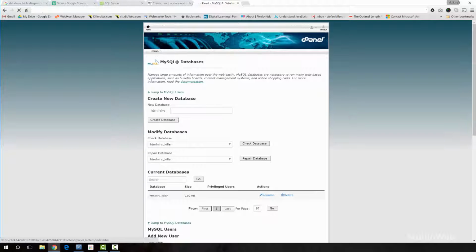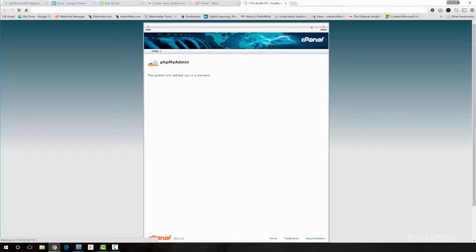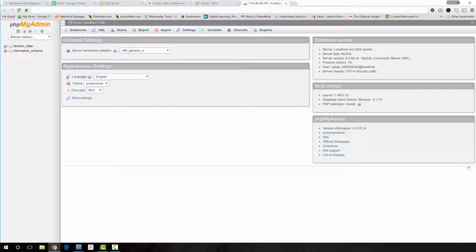So let me go back home. So now what we want to do is we have another app, another web app called phpMyAdmin. This is a PHP app that is designed to allow you to communicate with a MySQL database. So I'm just going to click on that. So here it is, phpMyAdmin. This is very common, and you can see it's a web page. It's a web app, and you see right here this database I just created, HTML Nerve. So open this up, nothing's there.